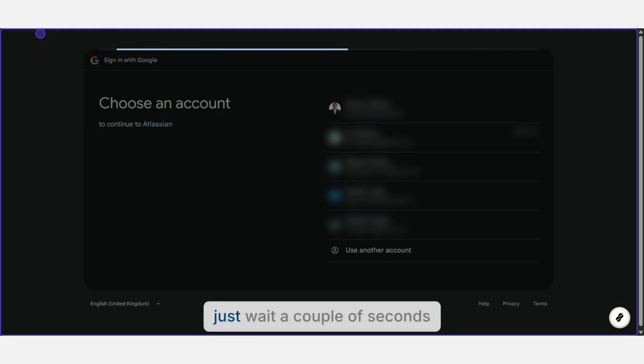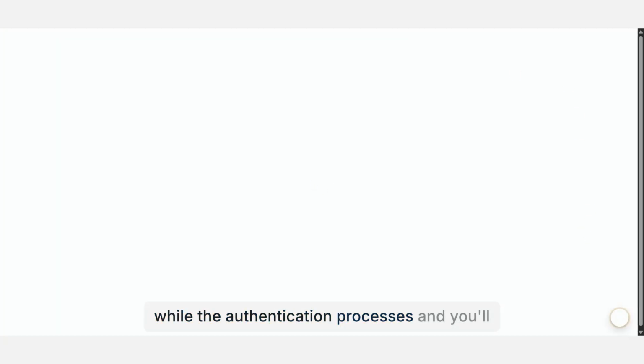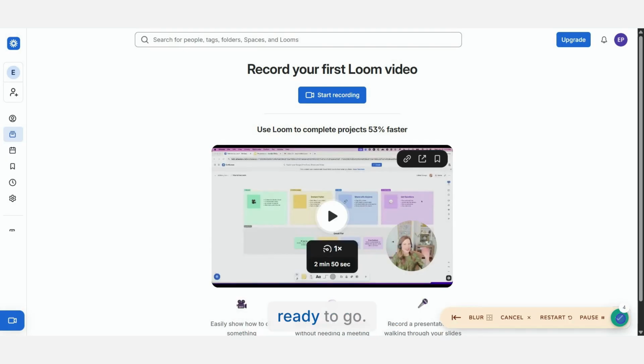Once you've clicked, just wait a couple of seconds while the authentication processes, and you'll be logged into Loom, ready to go.